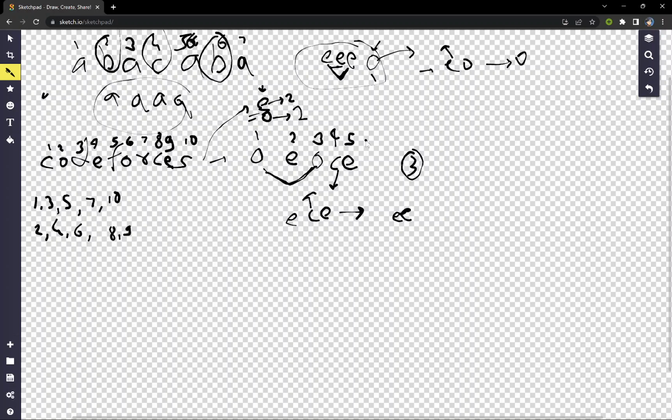But if we try to convert this string to all characters being O, let's see how many operations it will take. So we are given the string Codeforces.